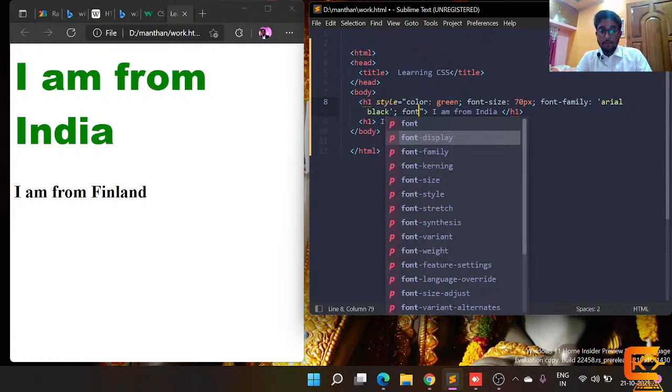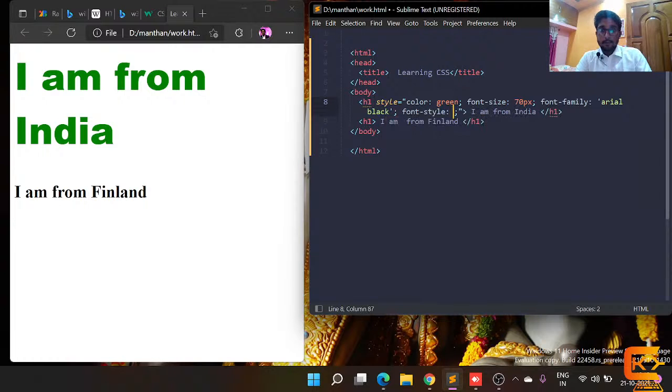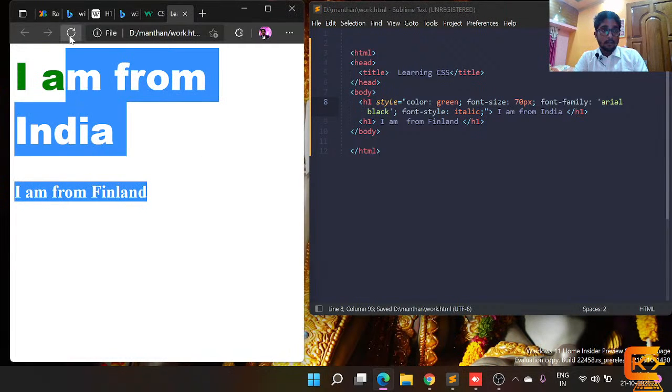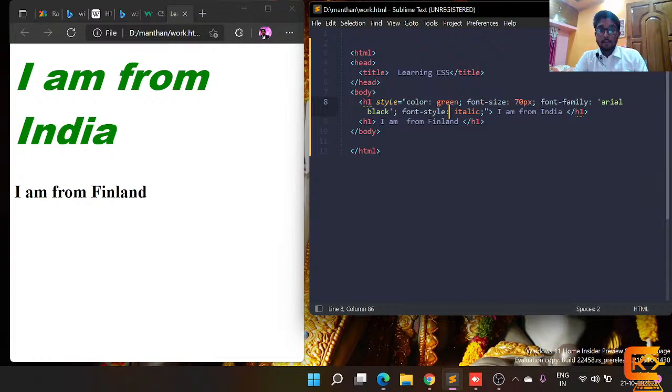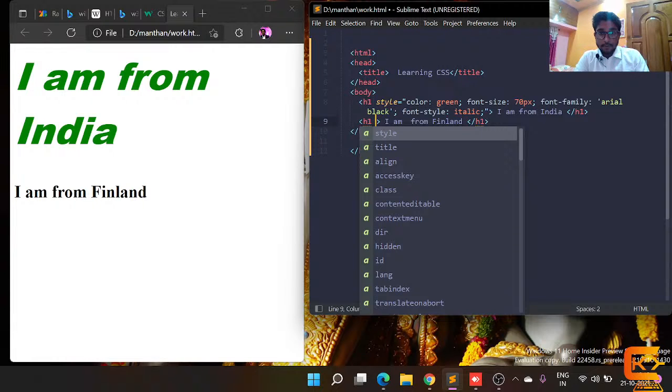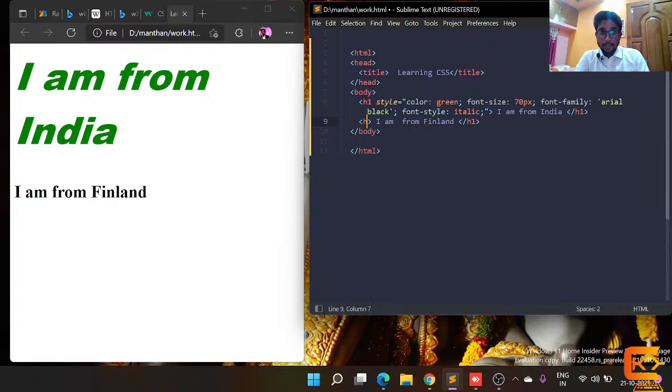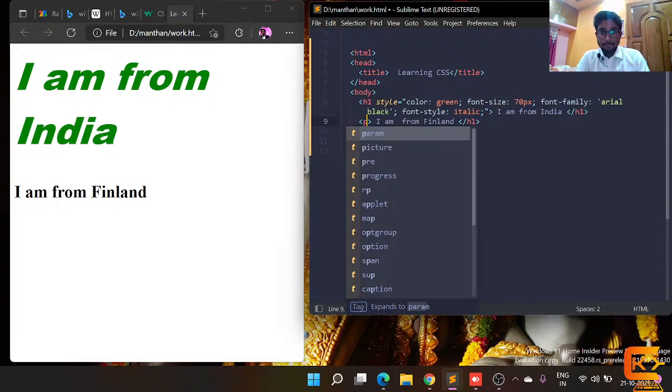Now what I'm going to use is font style. With the help of font style, you can make it italic. Suppose you want to make it italic. Yes, see, it's giving an italic look. Now let's come here, and I'm going to make it a p tag.